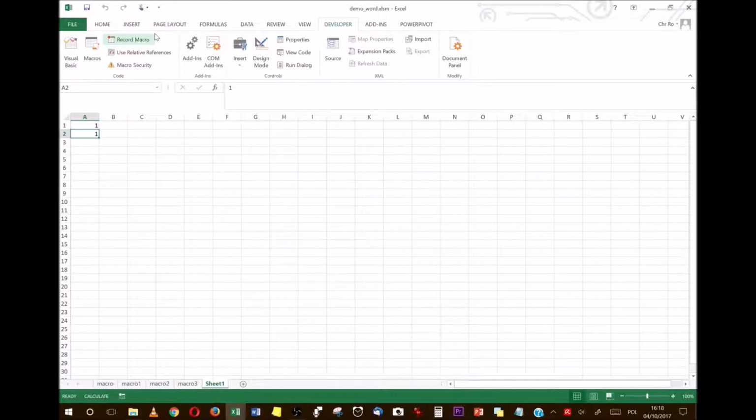Now why is it so? Basically this is what I recorded. I said to Excel, please, for the cell that I have chosen, if I click Ctrl plus G, activate the macro and then put 1.